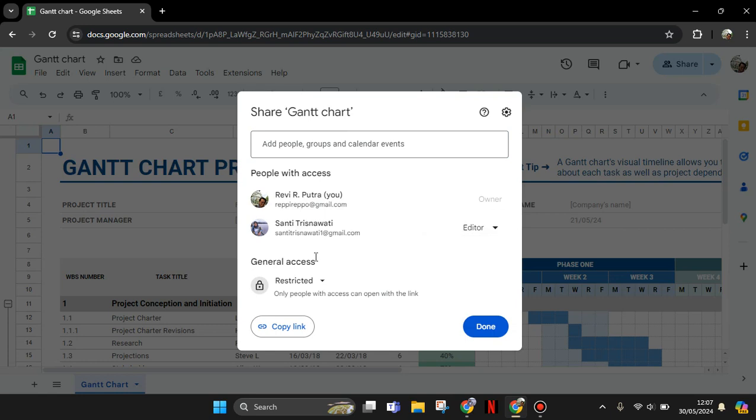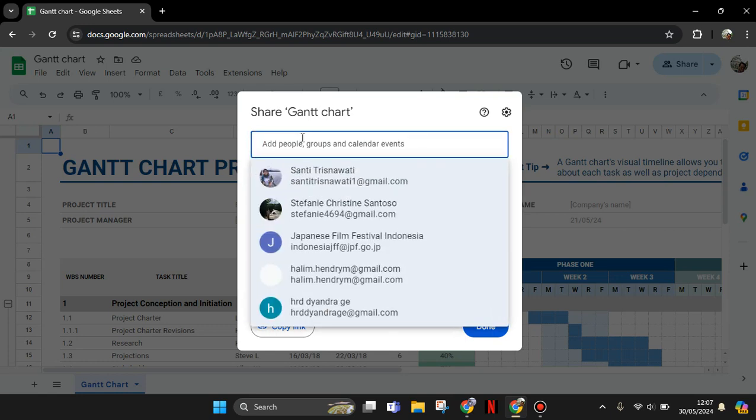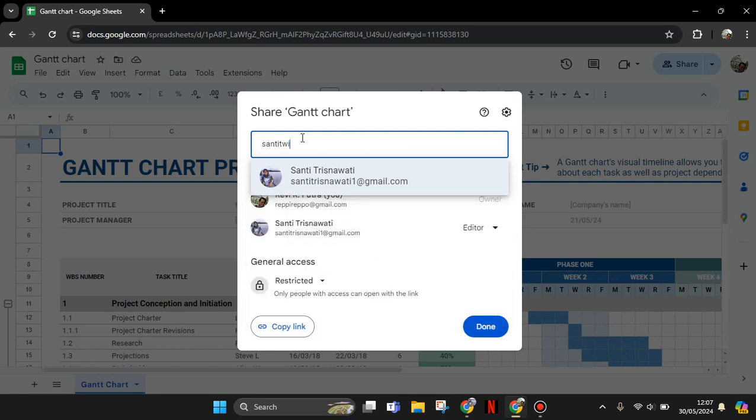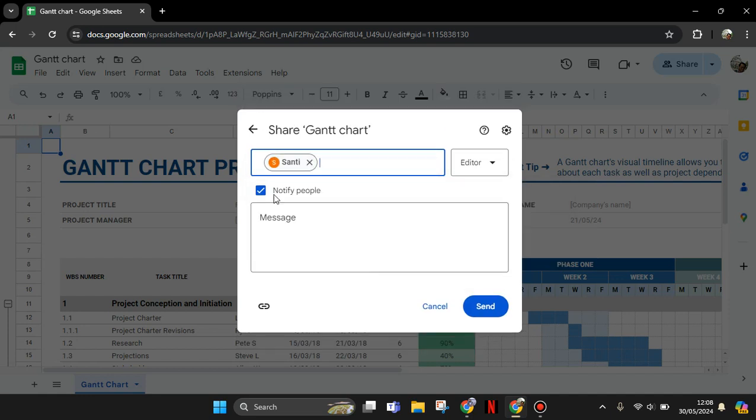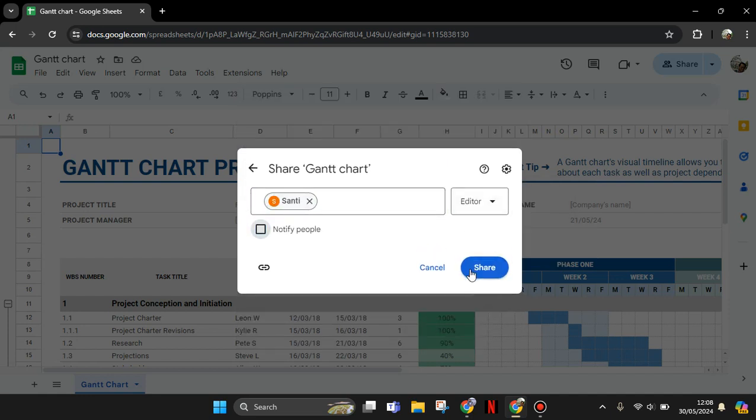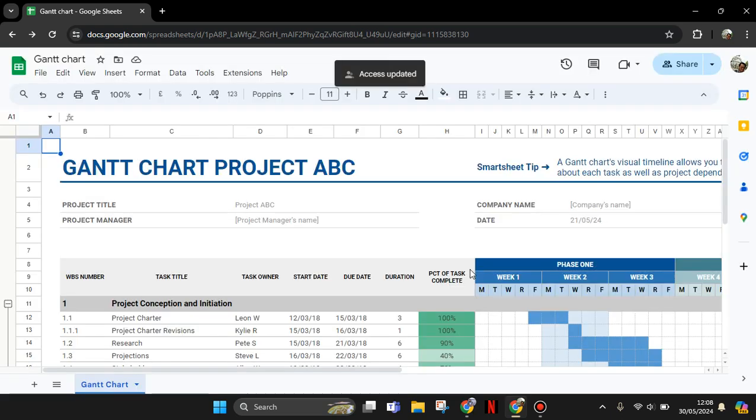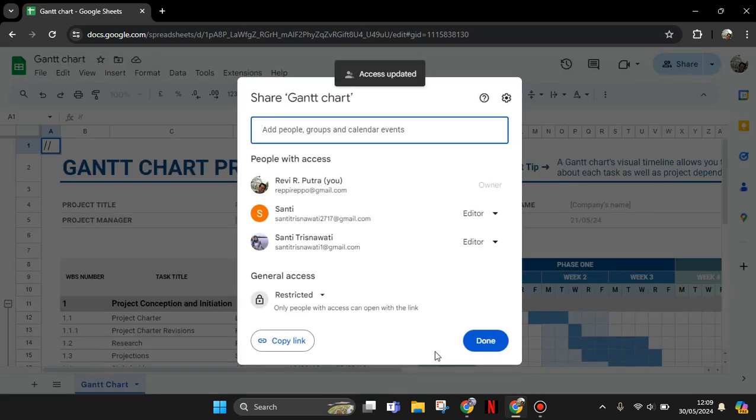If you want to do it again, you can just add the people in here. Just type in their email name in here. After this, you can just select the email. You can choose to notify them or not and choose the role. After that, you can click on share. And after that, when you are finished, you can use this file for multiple users.